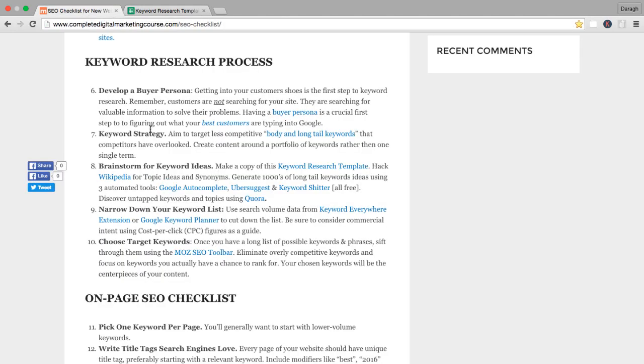Then after we've got our topic ideas, we're going to generate the long tail keywords, as we talked about earlier, using 3 automated tools. This is going to save you a ton of time and generate hundreds or even thousands of keywords very quickly. And then finally, we'll come into Quora to find those specific terms that maybe aren't showing up in these tools.